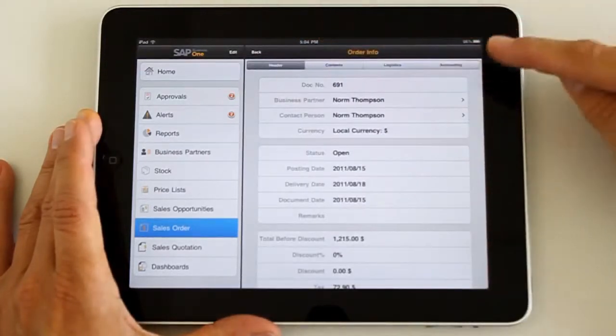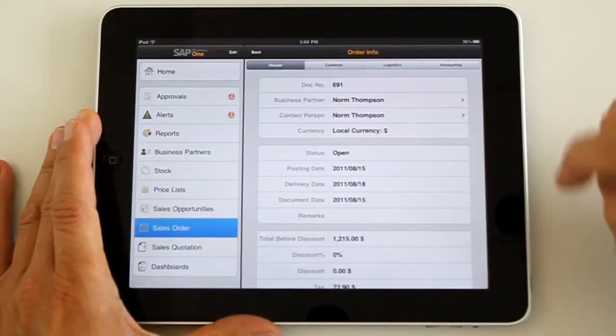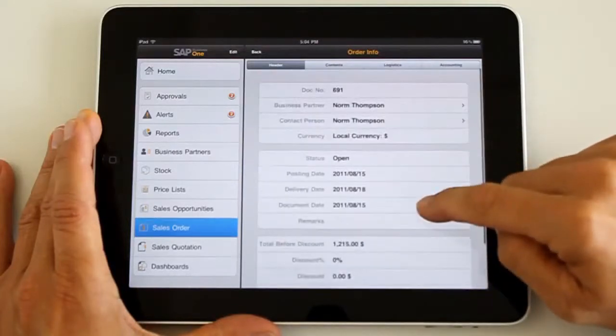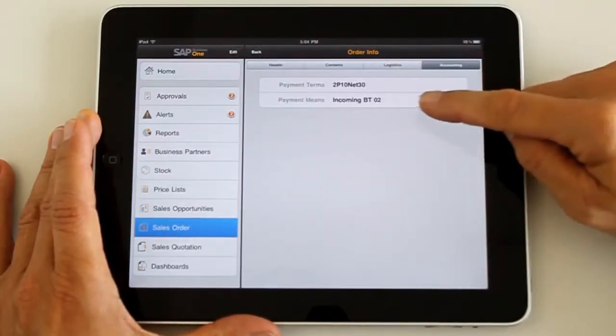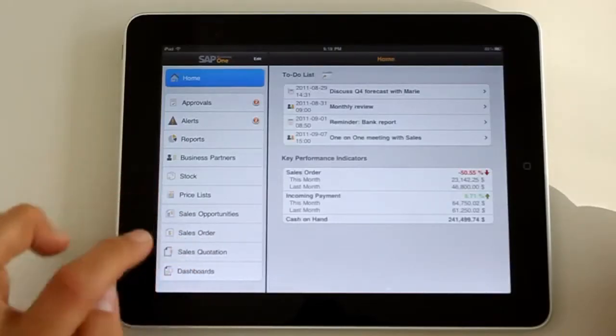Let's say you're at the customer and they're asking you about a certain sales order to put in, and they're just wondering when you're going to deliver. So you can look that up here. You can look up the delivery date, and if it was yesterday, you might tell them, hey, you're going to get that very soon. And you can even look up the payment terms for that specific sales order.